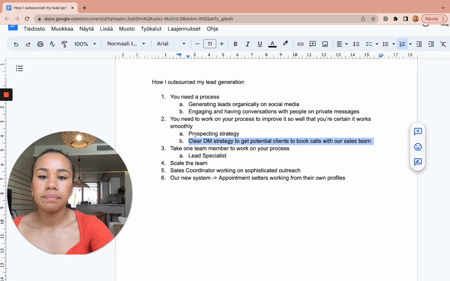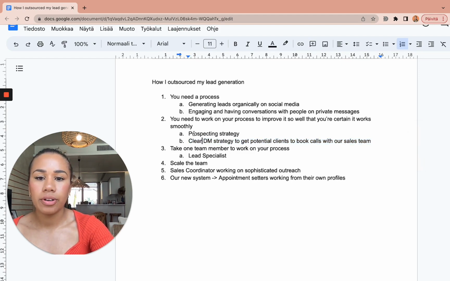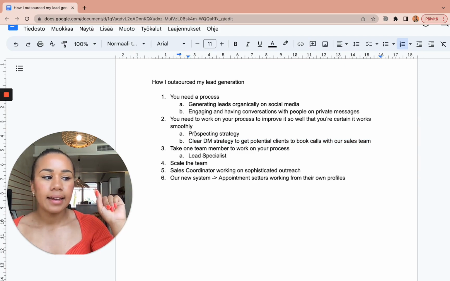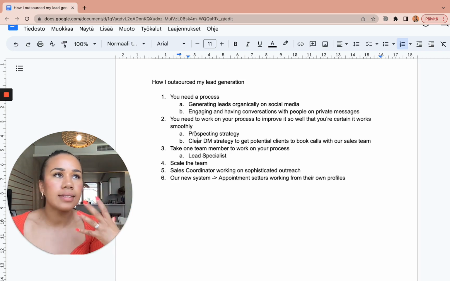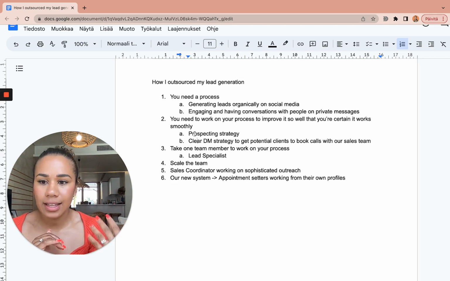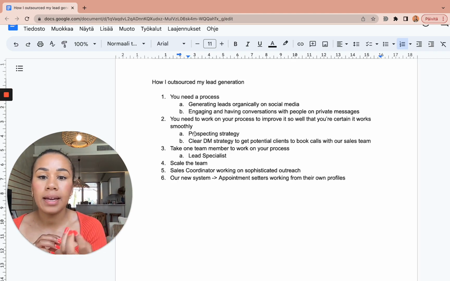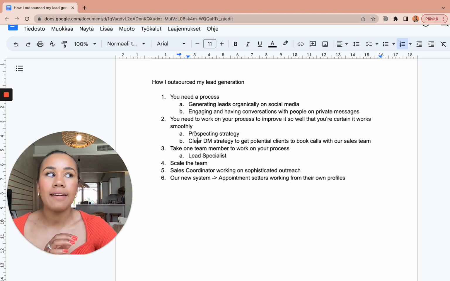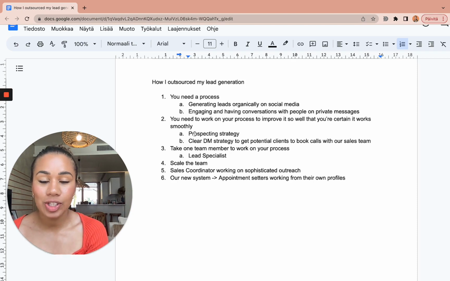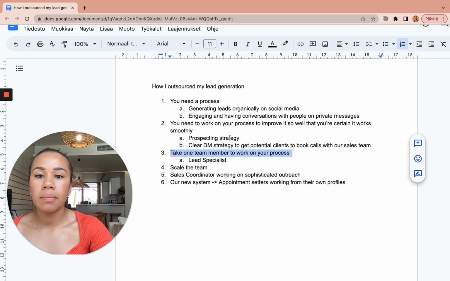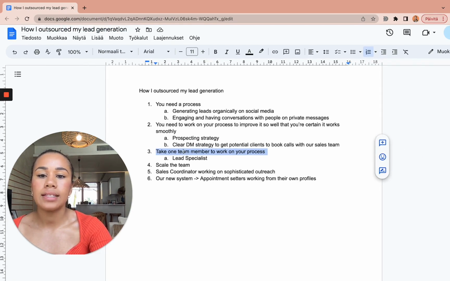So having this strategy is important, and while you are doing that, document it. Keep it in your docs, or write it down somewhere, like what are the things that you are saying, so that at some point you can actually automate that part by having somebody else do the conversation for you. Because the next part is automating and outsourcing the lead generation.